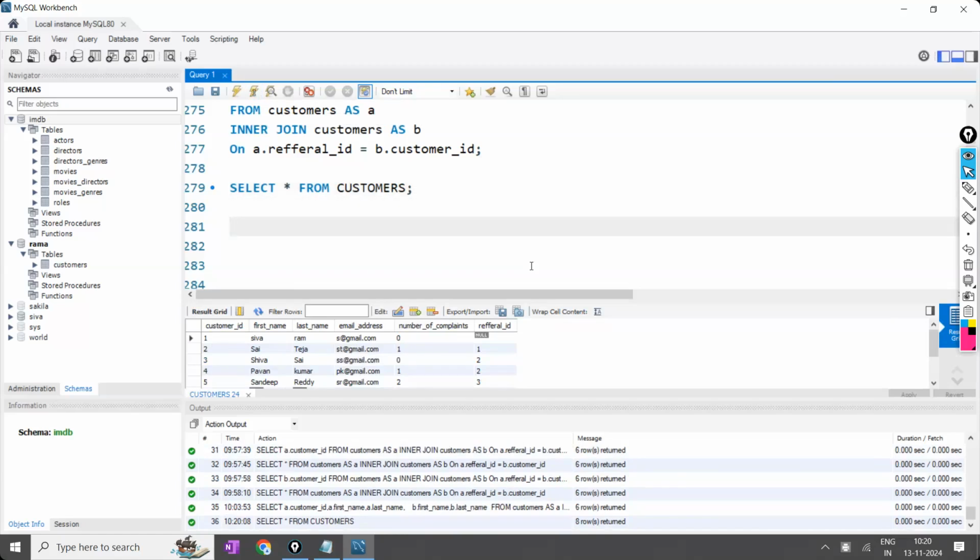Now, what I'm going to do is, I want only the first name, last name, and email address. Only these three columns I require. And that too as a separate table. Here I can directly select the first name, last name, and email address from customers table. You are going to take the customers table like this.